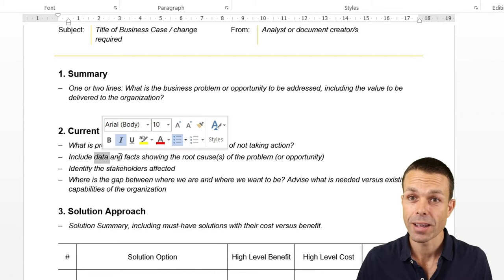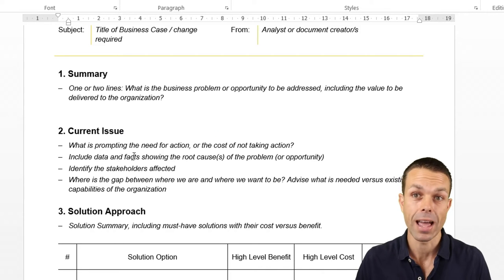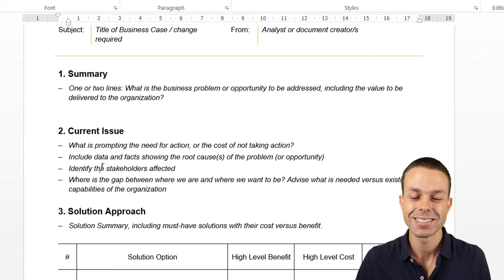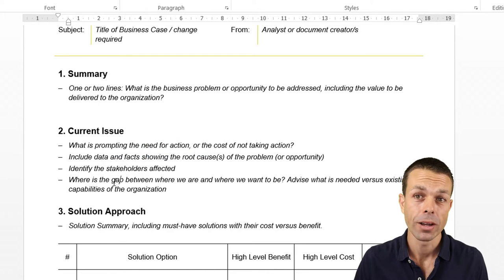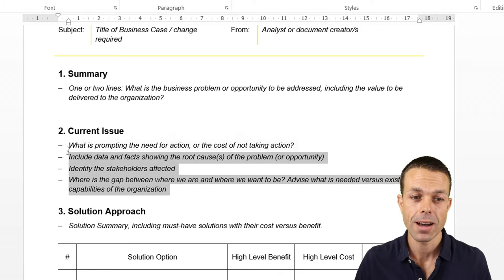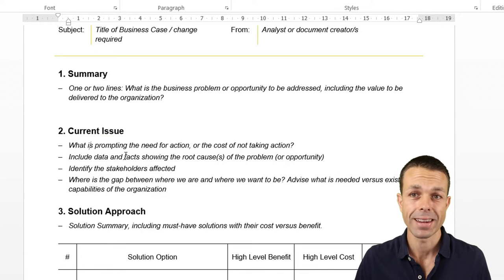So include the data and the facts. So how many people, how many sales, how many donuts? Probably a terrible analogy, but I'm gonna roll with it. Now, who are the stakeholders affected? And what's the gap? So where are we now? Where do we need to be to get the results we want? This is the current issue. Put all of that in bullet point form. Don't make it too wordy. Make it nice and simple.